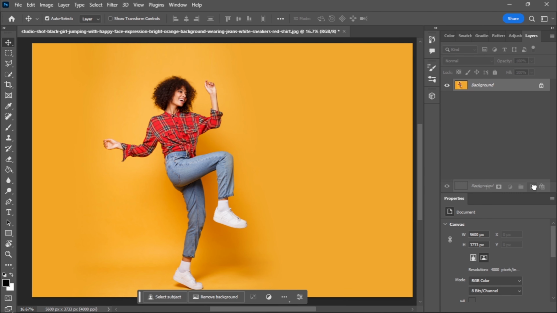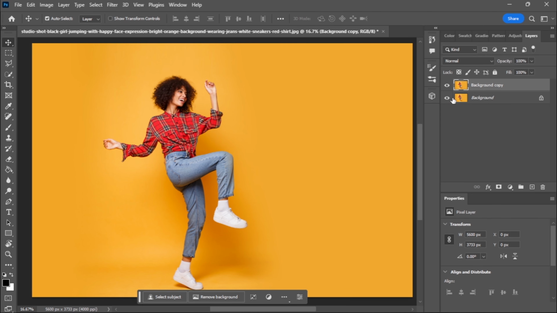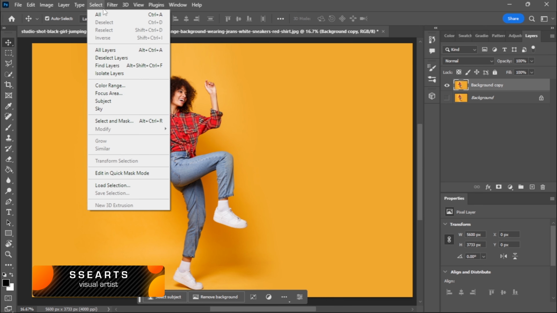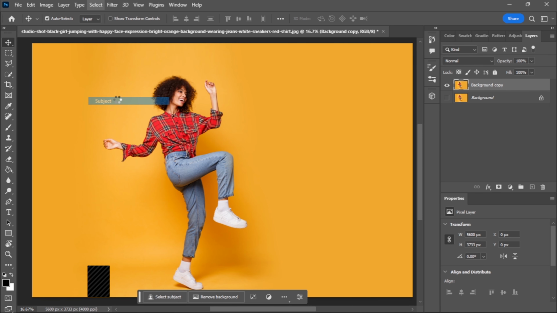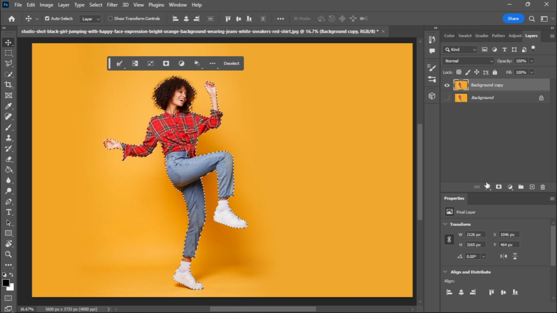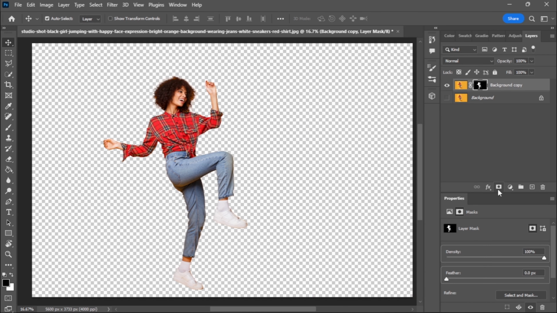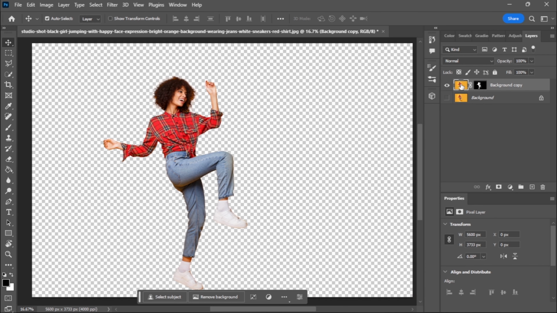First things first, I'm going to make a copy of my image and hide one. Make sure you select the layer and go to Select, choose Subject. We are going to select this subject so that we remove the background. After selecting, we just click on the layer mask to remove the background, as simple as that.